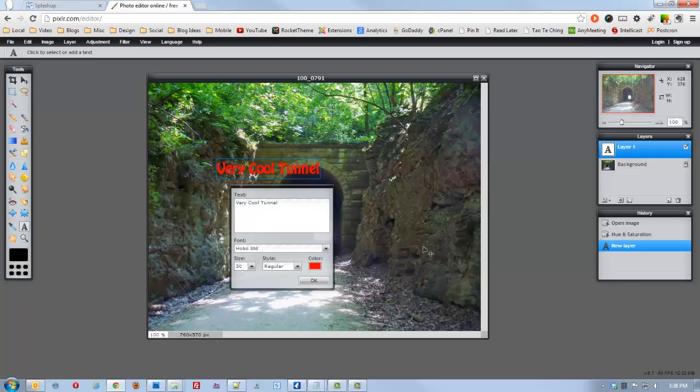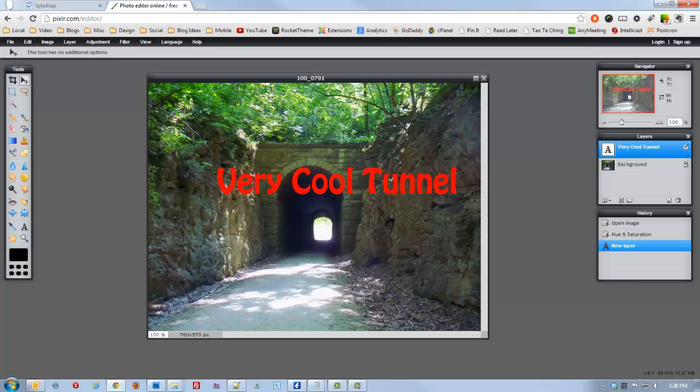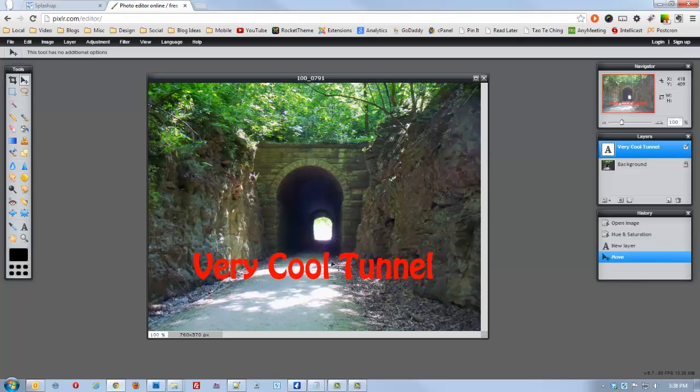You pick one, and now we've got this in red. And as far as the size, the font size, it's got a nice little slider there. And we're going to click OK and call that done. So now I've got my very cool tunnel text, and I can do more with this.